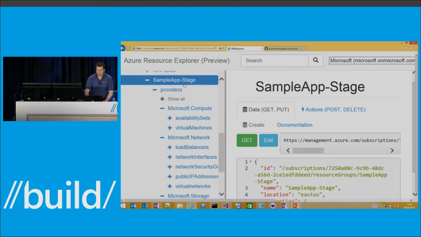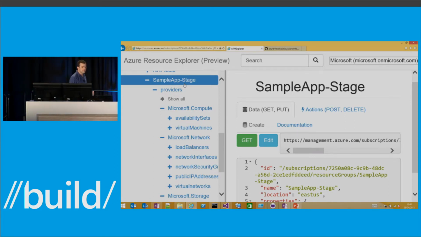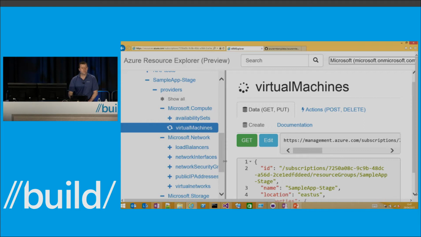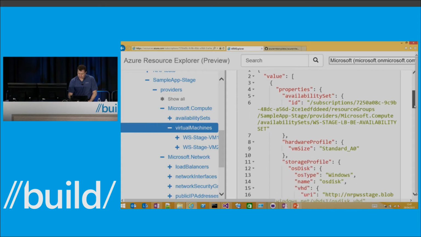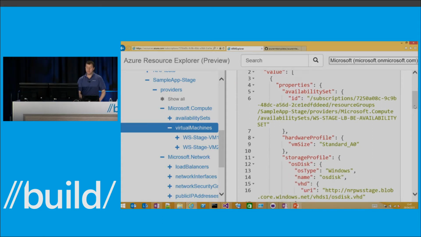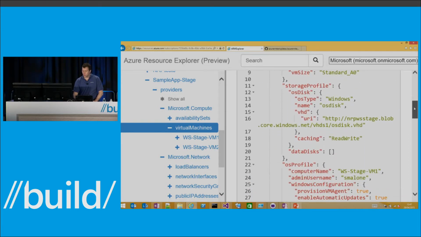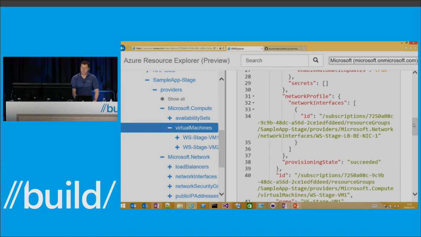Here, I've created one of these already, earlier on today, and it's for a stage application. It's the same template. It's got the same resources. All I did was change the parameters. So here we have virtual machines. Let me show these. We've got two virtual machines, and again, ws-stage-vm name1, or VM1, excuse me. And here we have the full JSON defining this VM. We have the availability set it belongs to, the storage profile includes the VHDs, and we have the network profile, which is the network interface.